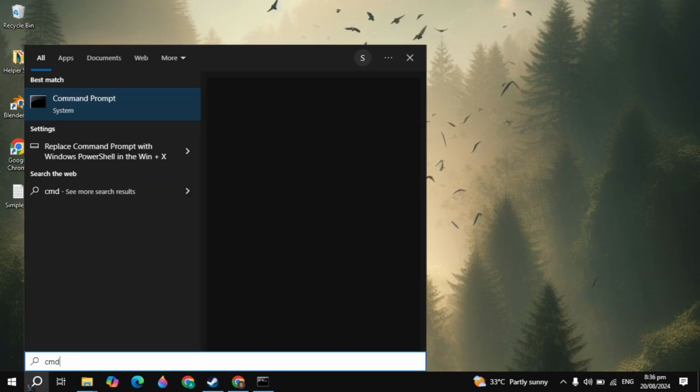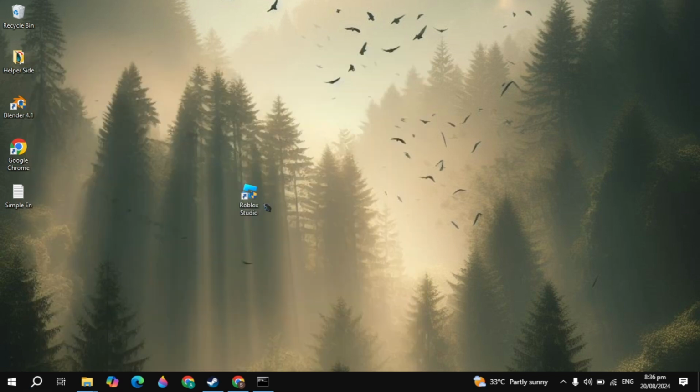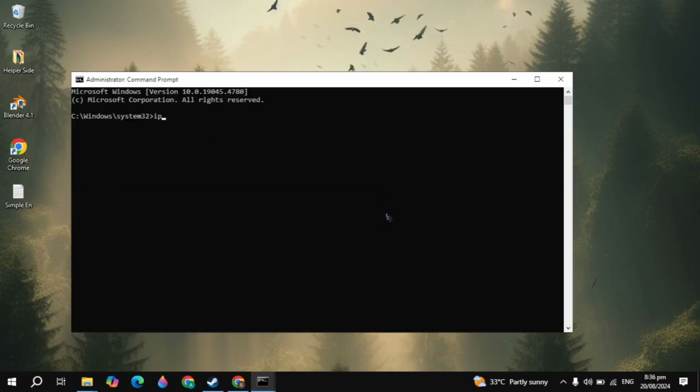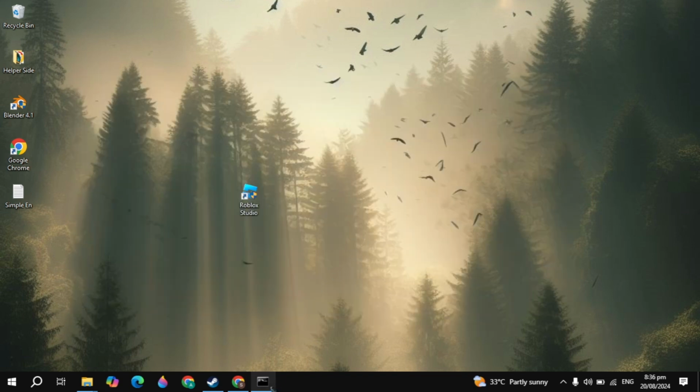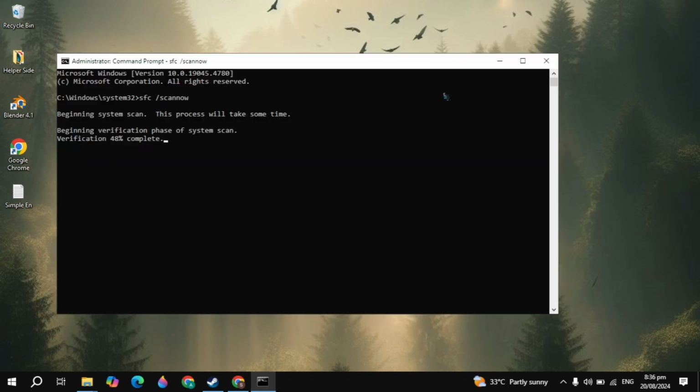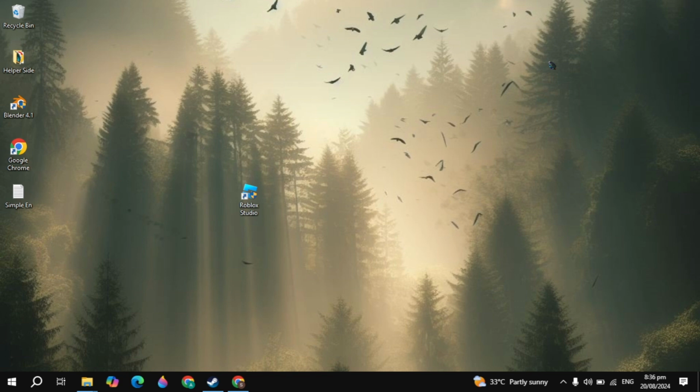If not, then you can go to the Windows tab, type CMD, and run as administrator. Then you have to simply type the command, which is ipconfig, space, forward slash, and flushdns. So guys, this will fix any network issues, and then you have to type the command which is netsh, space, winsock, and reset. Once you type it, just hit enter and then you have to simply restart your PC. When this is completed to 100%, you can simply restart your PC and the majority of the problems will be fixed after this solution.